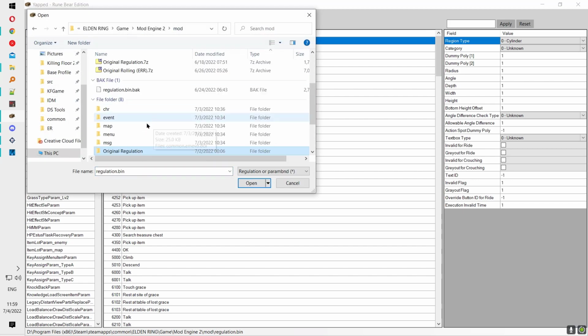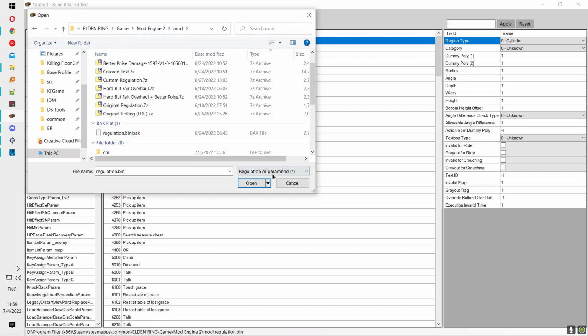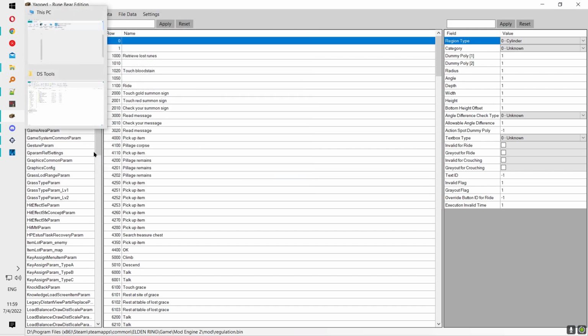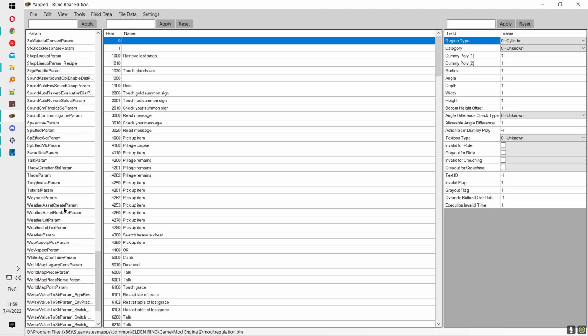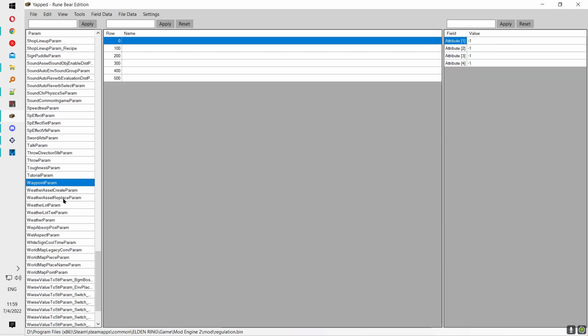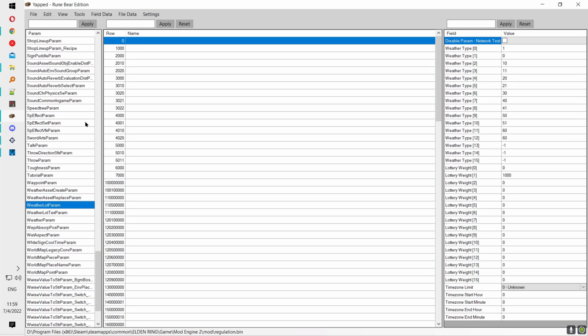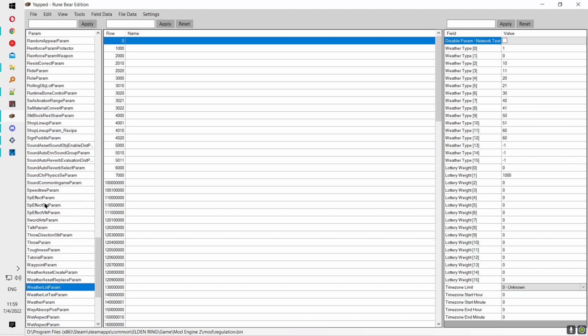Now let's first understand what these parameters are. These are the parameters for the game. Okay, now if you find some weather mod, it's going to use one of these weather params or weather lot params. Alright, I'm going to talk about the main ones that you're going to use.